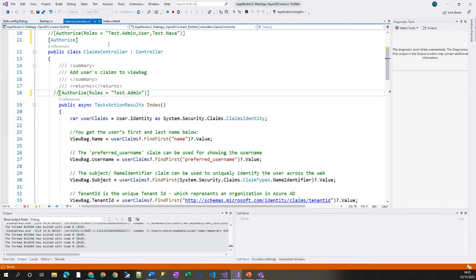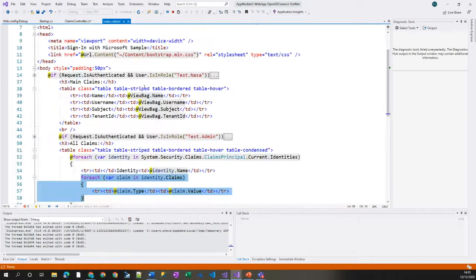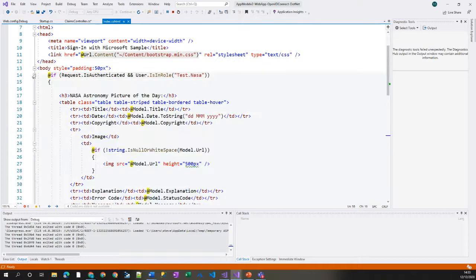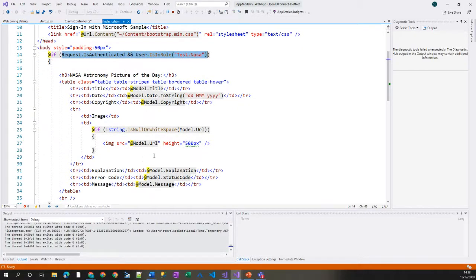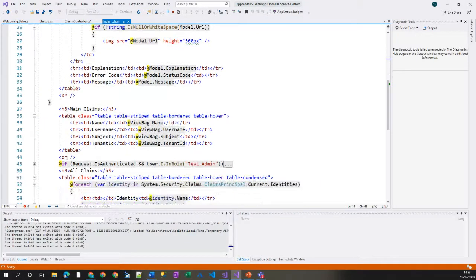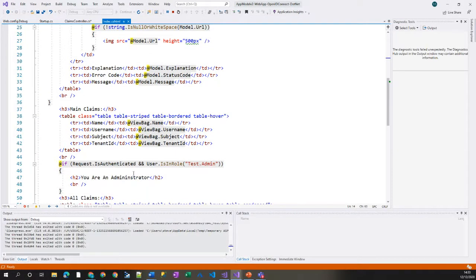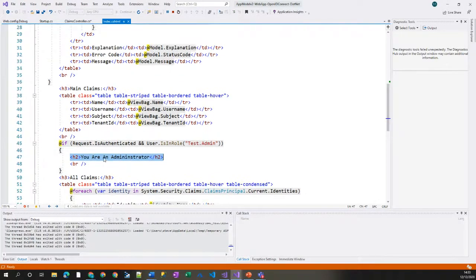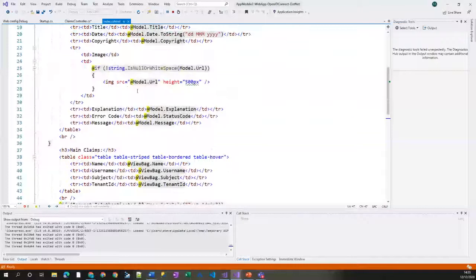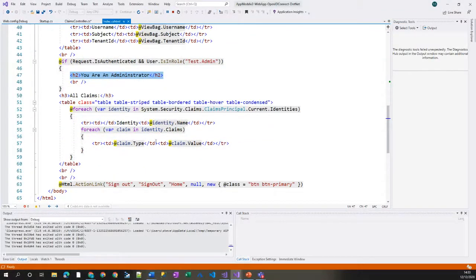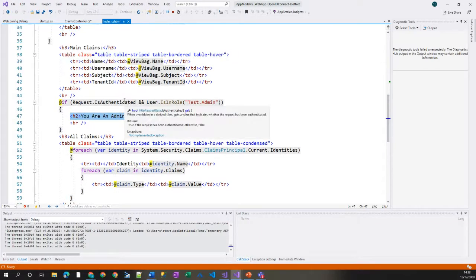So we can put permissions on the controller, but also in the front end, I've added a couple of bits. The first one is if the user's authenticated and in the role test.nasa, then we'll show this bit, and it basically just pulls the picture through and shows it on the screen. I've also added another one down here. If it said test.admin, you would get "you are an administrator" displayed on the screen. So just showing a couple of ways that you can control access to the data. And when we go through this claim, we should see that this user now has a user role and a test.nasa role.